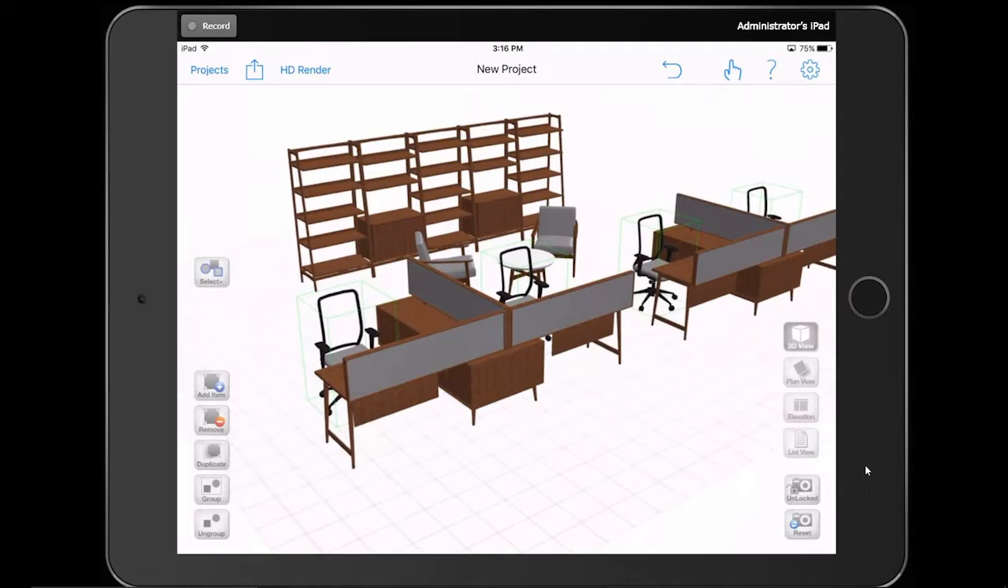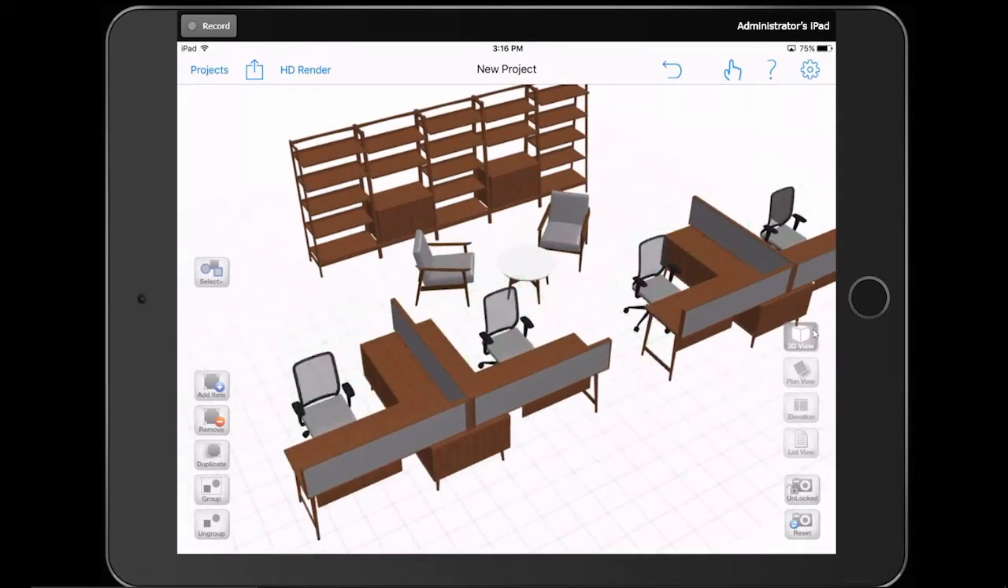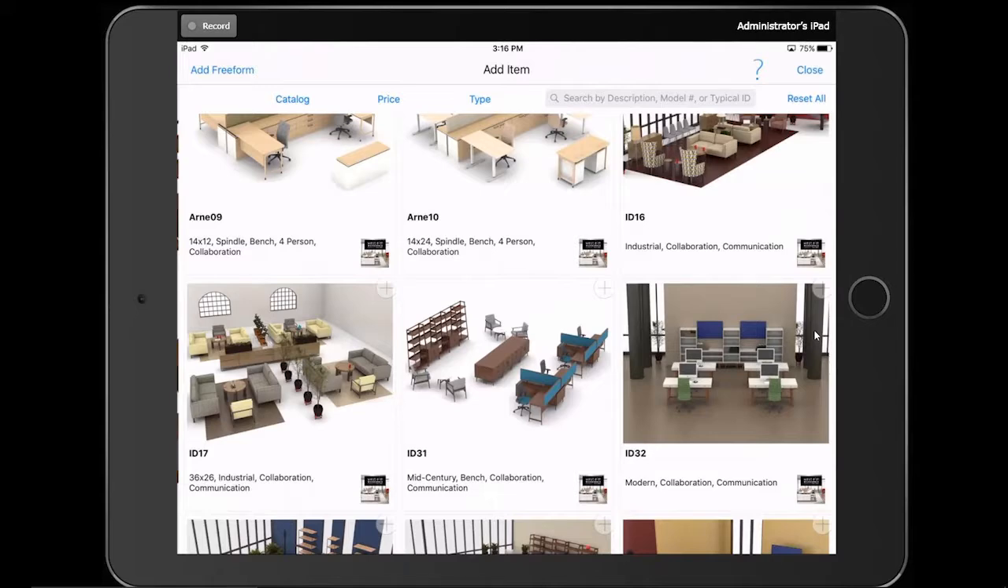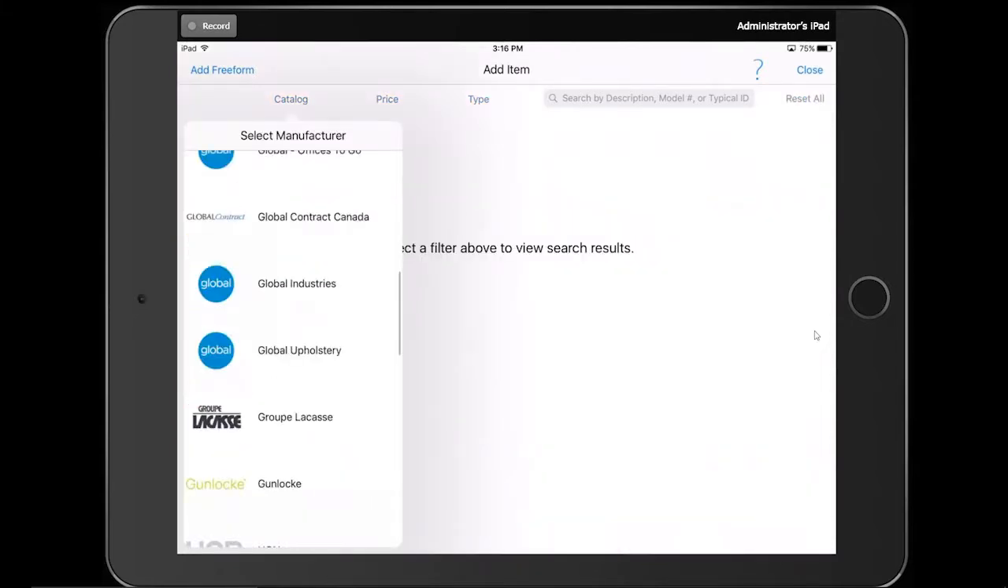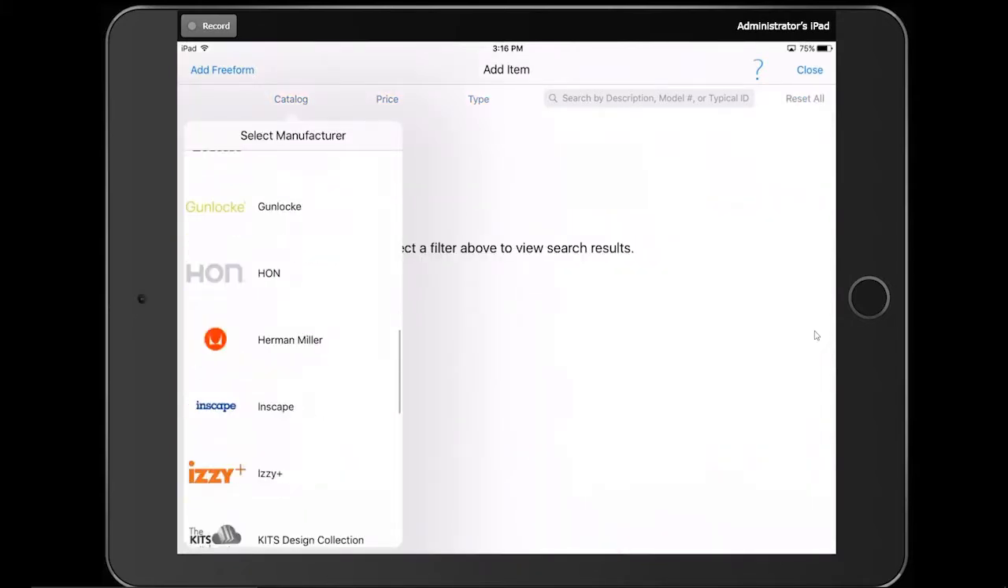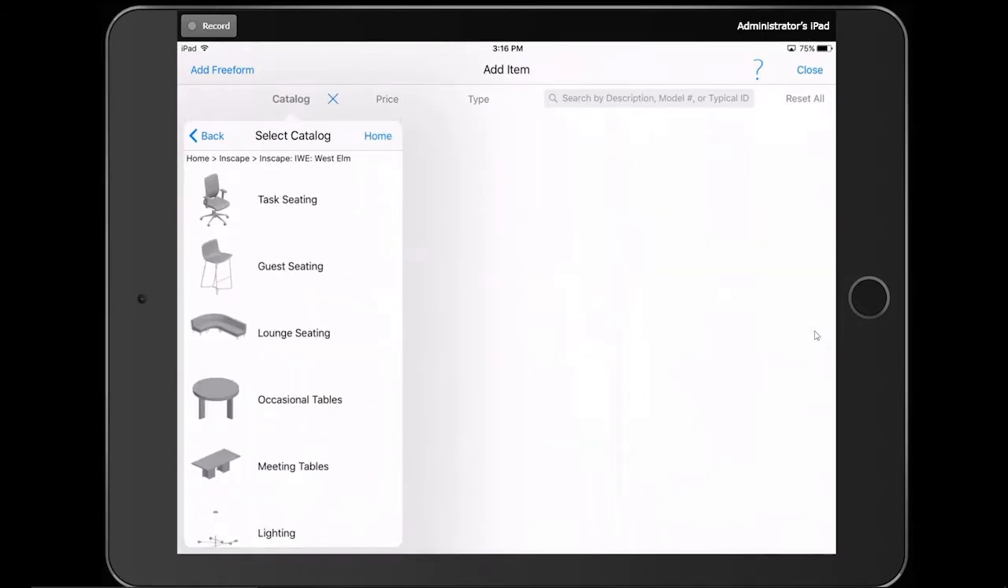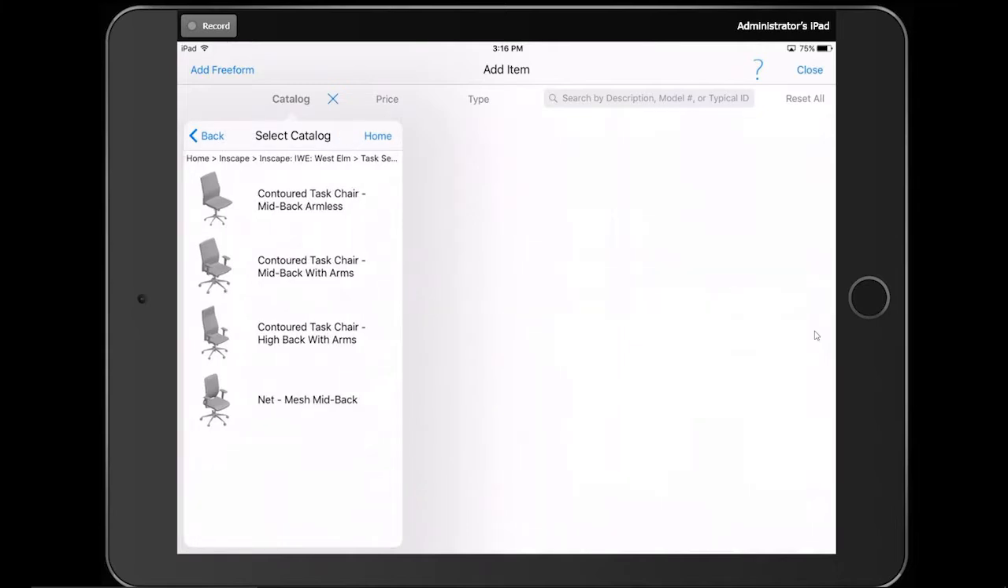What we're going to do is we're going to also remove these chairs, and we're going to bring in some newer chairs. So I'm going to go to Add Item. And now what we're going to do is I'm going to tap a Reset All. Let's find West Elm. And we're going to go into Task Seating, Ergonomic Chairs.